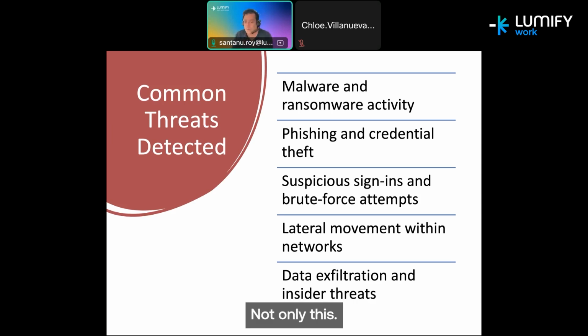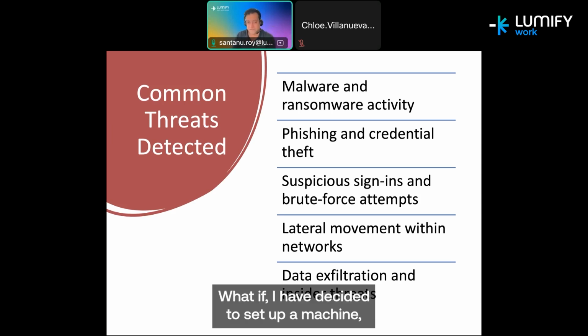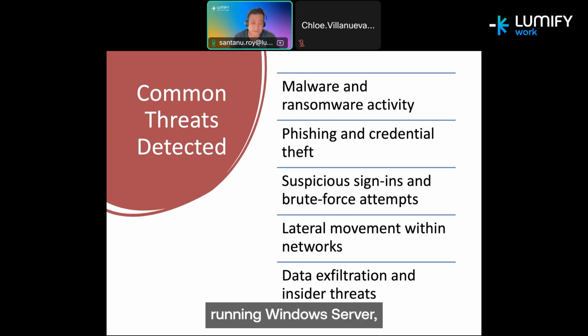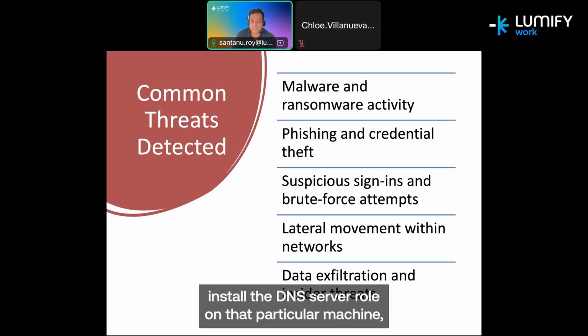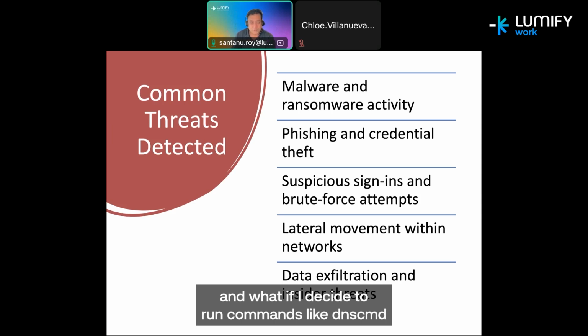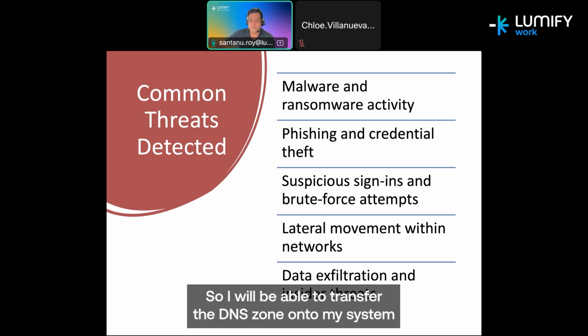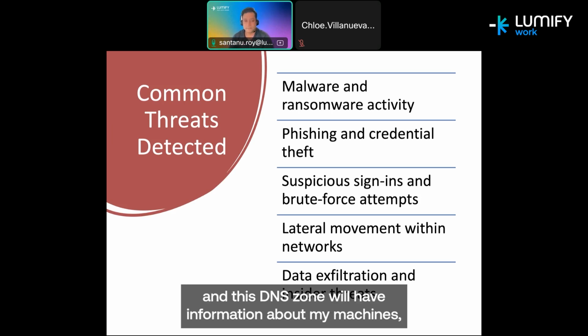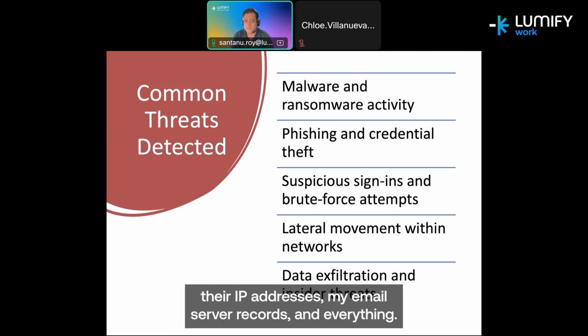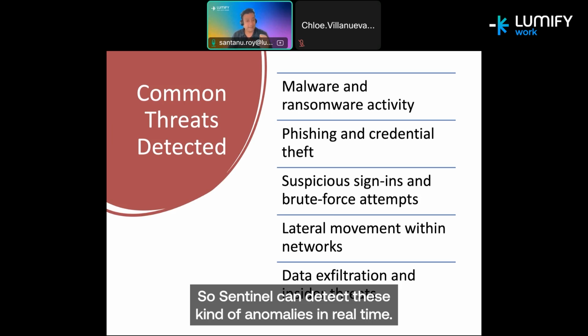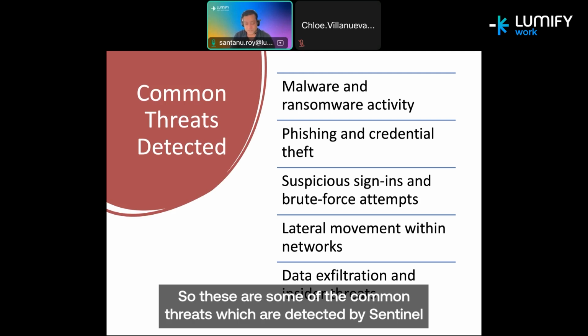Not only this, what if I've decided to set up a machine running Windows Server, install the DNS server role on that particular machine, and what if I decide to run commands like dnscmd /xfr, zone transfer? So I will be able to transfer the DNS zone onto my system. And this DNS zone will have information about my machines, their IP addresses, my email server records, and everything. Sentinel can detect these kinds of anomalies in real time. So these are some of the common threats which are detected by Sentinel.